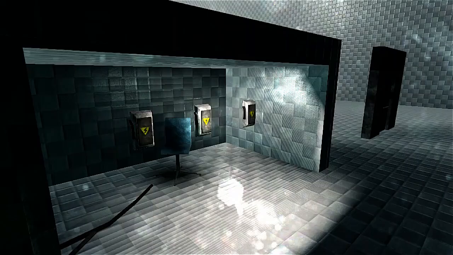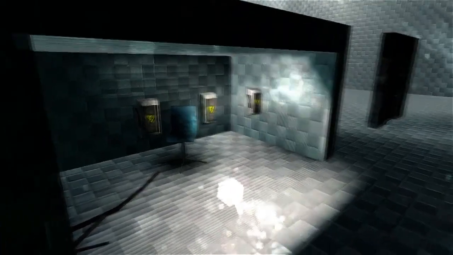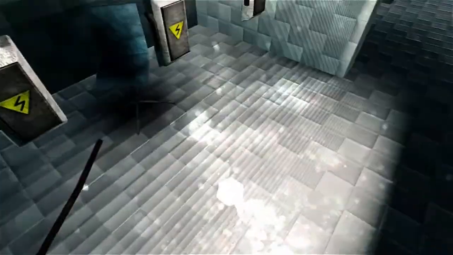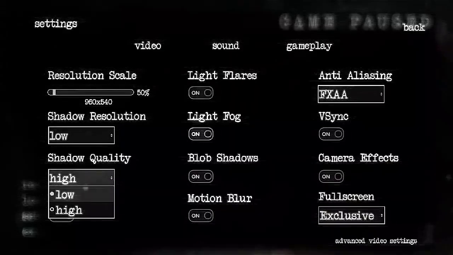Again, when I enable shadow quality high, it would just get replaced by dynamic shadows. Although I think I messed up the shadows here, so let's just go back. As you can see, it's pretty convincing, even though it's just a sprite.